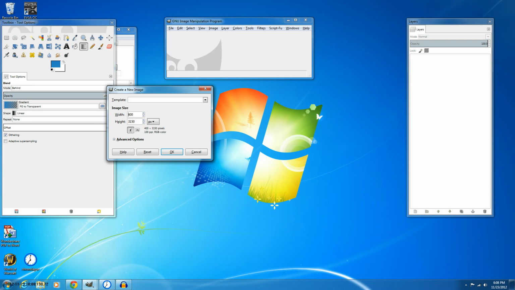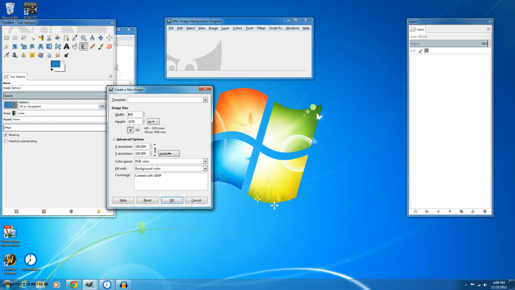So you're going to create a new image in GIMP. Make sure the width is 400 and the height 3150. Now this is optional, but I'm going to go to Advanced Options and change the resolution, which is normally 70, to 100 so that the image is crisper, more clean, and looks better for viewing.